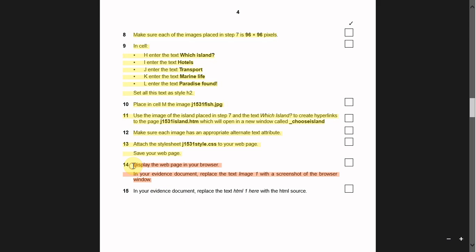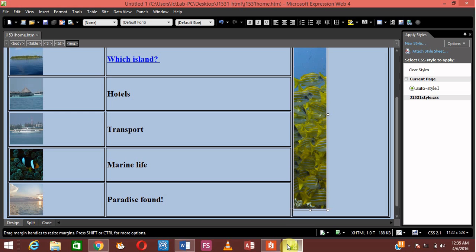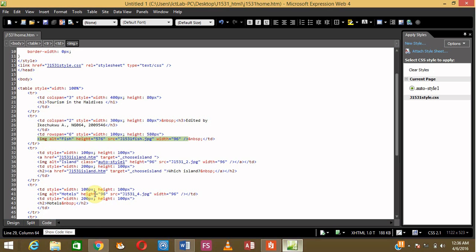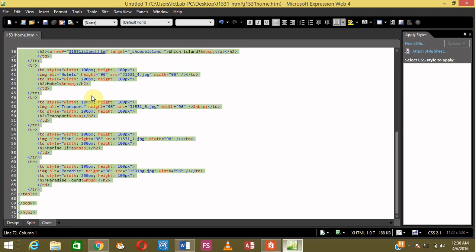The screenshots, right? So highlighted. In your evidence document, replace the text HTML1 here with the HTML source. So how do you get a source? Source means the code. That's simple. I go here, I select everything by pressing Control A, and then copy, Control C. I copy everything.